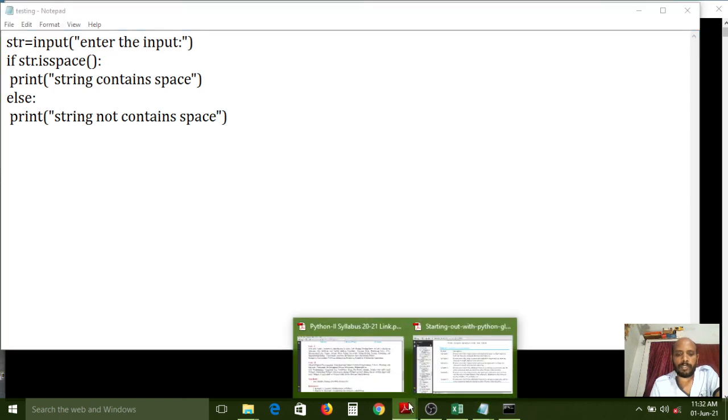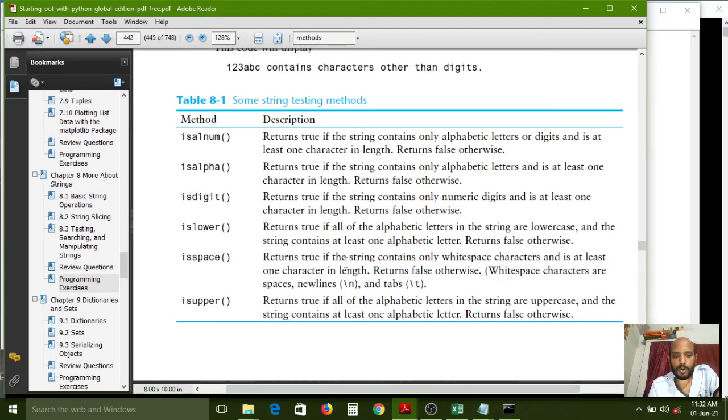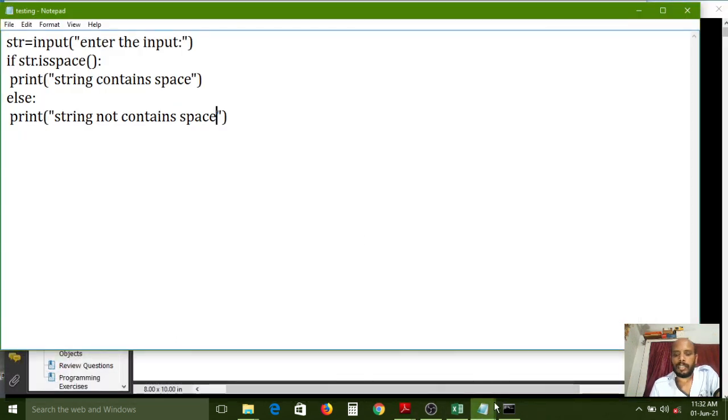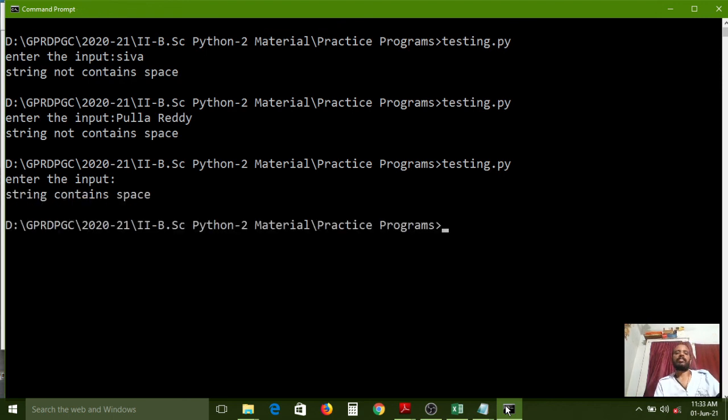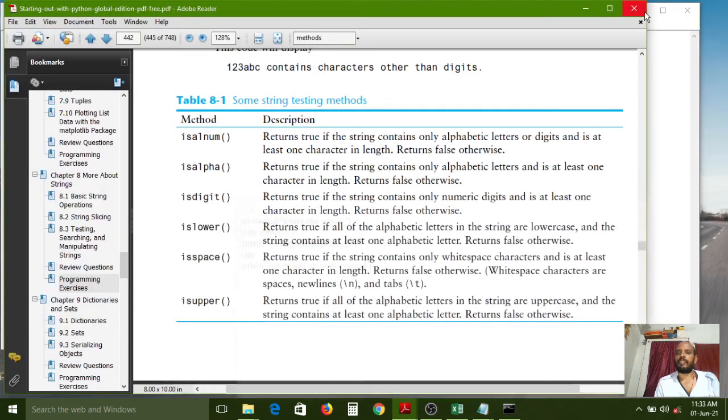Okay, first we have to see the definition clearly. isspace returns true if the string contains only white space characters and is at least one character in length. Returns false otherwise. So all of you carefully observe. Again one more time I'm executing. Here I'm not giving anything, just one space. I'm pressing enter and string contains space. Understand? If the string contains only a space without any other character, then the isspace method will return true.